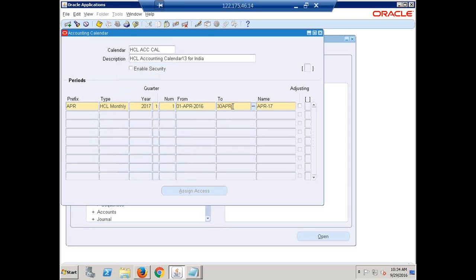30th APR 16. Done. Okay, that's how, in short, you can enter the date. It will convert into standard format.